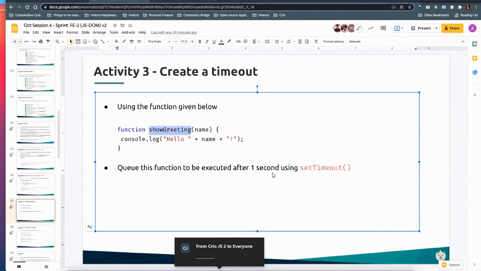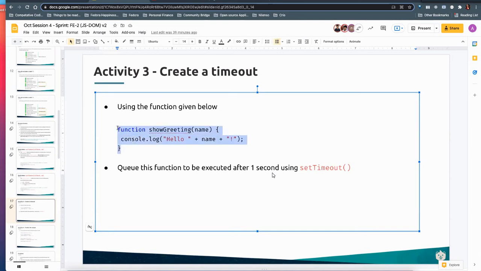It's a simple thing. So what does the function actually do? Create a timeout, queue this function to be executed after 1 second. You should take a callback, and inside that callback you call this showGreeting function and register it for 1000 milliseconds. You would be calling this showGreeting inside that callback function. Make sense, guys?